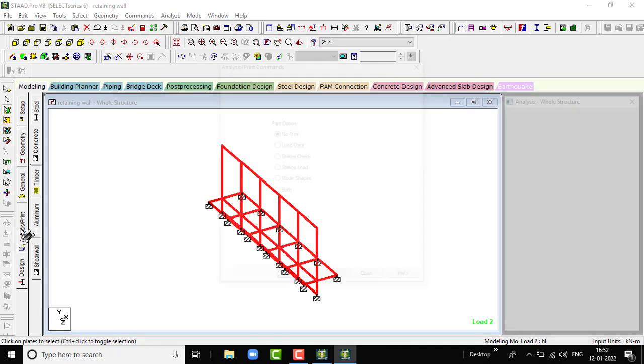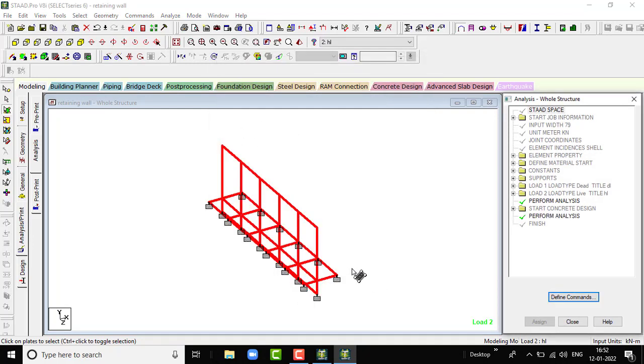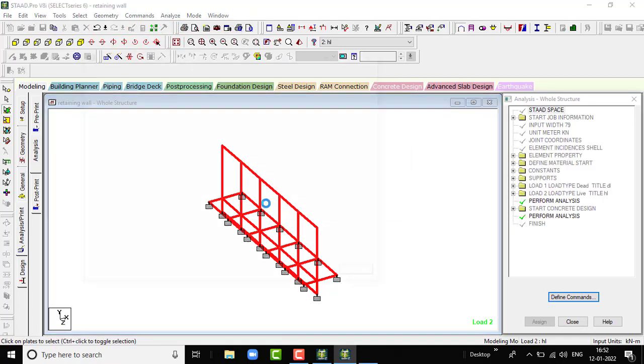Next we will be going for the analysis and print option. We have to add this perform analysis. Click on add. Then click on close. Next we will be going for the analysis option. You go to analysis, then run analysis. Let us save this one.